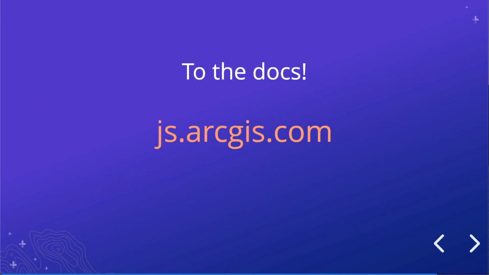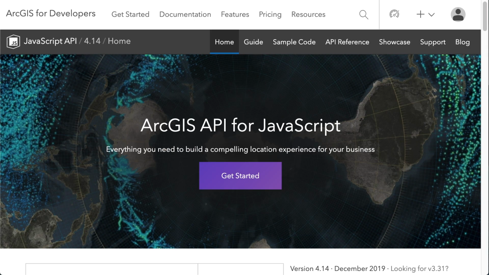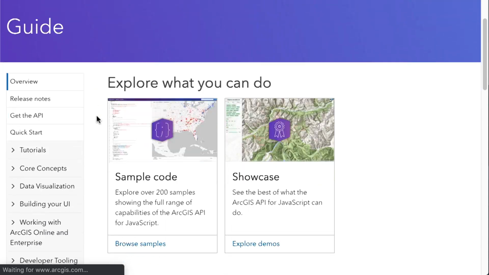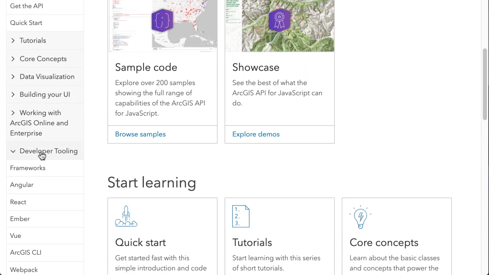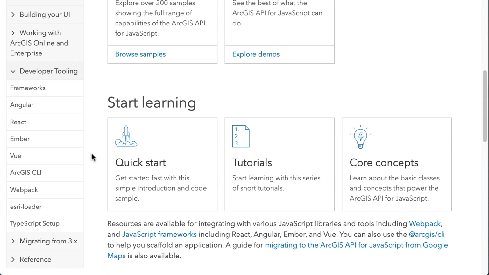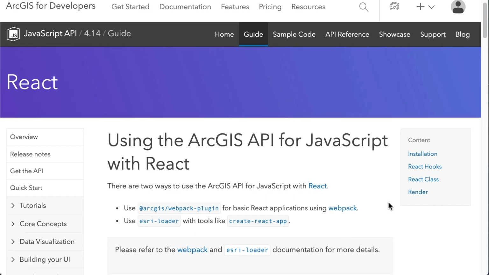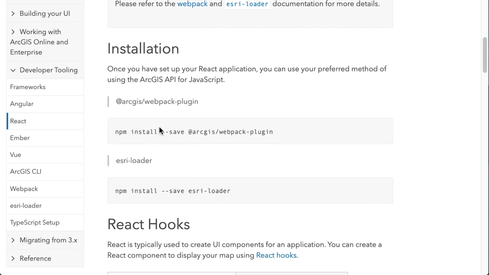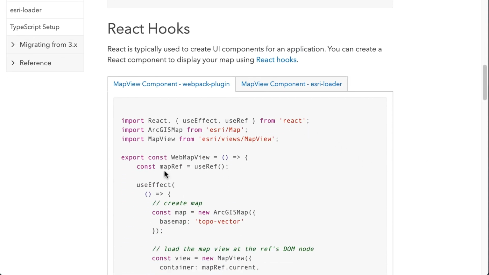So those are some great open source libraries, but we also have some excellent content in the official JavaScript API documentation. Let's go look at that. So from the JavaScript API homepage in the Esri docs, if you click on the guide and then scroll down and click on the developer tooling topic, you can see that we have a lot of great resources for integrating the JavaScript API with third-party frameworks. I'll click on the React page. And here you can see that we have everything from installing the ArcGIS Webpack plugin or Esri Loader to code samples on how to use them.